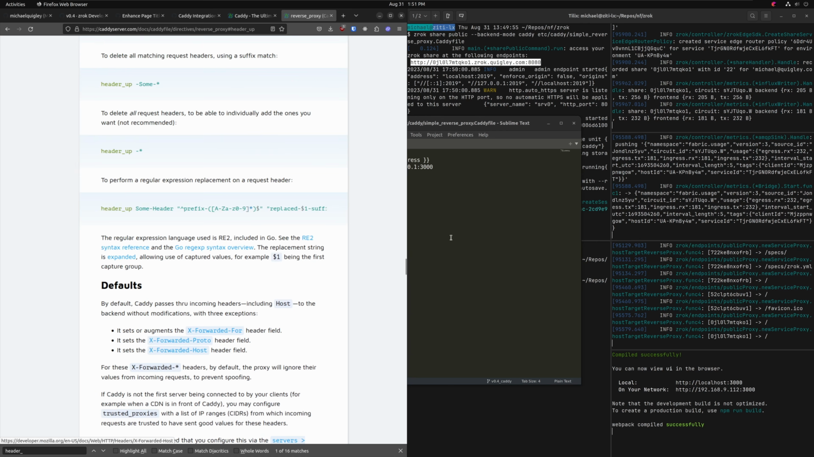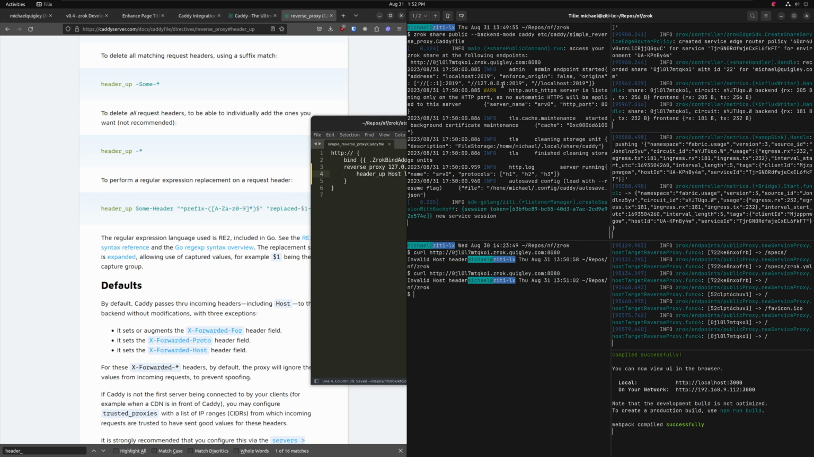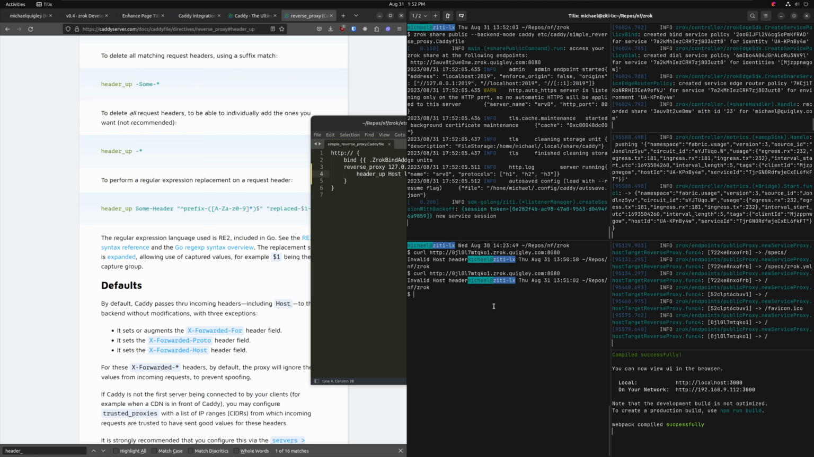I think we can just come in here and say header_up Host localhost:3000. I think that might do what we want. Let's try it. It didn't complain, so Caddy seems reasonably happy. Let's curl. It's a different URL now. I'm probably going to want to set up a reserved share so I don't have to keep dealing with a new URL every time.